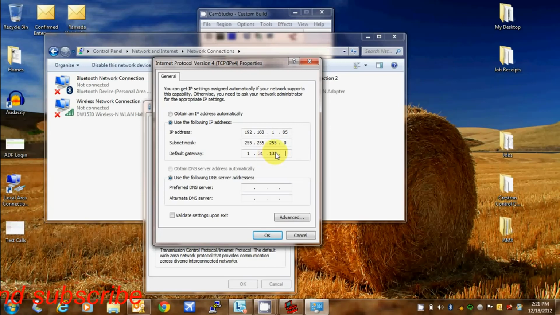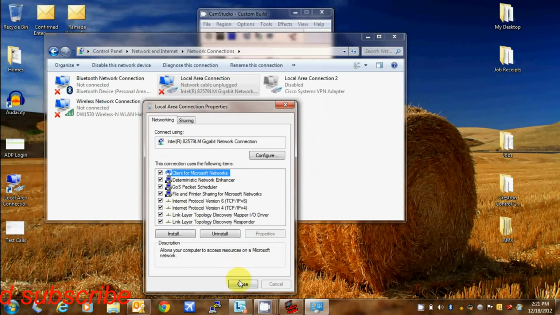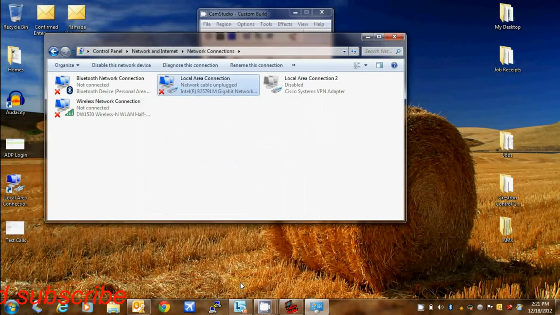So you want to be 192.168.1 dot something. You can't have two devices with the same number. Click OK and close. Then that will take a quick second.